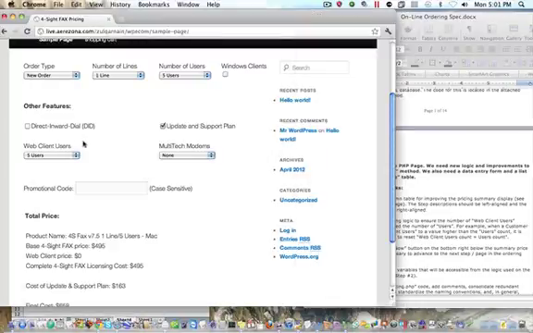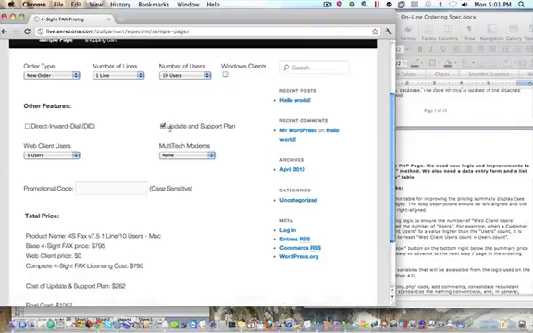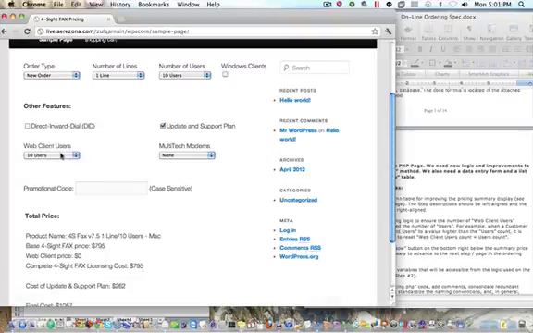Back to the logic here, if I change the users here to 10 users and the update and support plan is checked, then automatically the logic should change this to 10. We don't want to force the user to do that because we're giving away this feature for free whenever this update and support plan is checked, and it's going to equal the same number of users that are already selected up here.